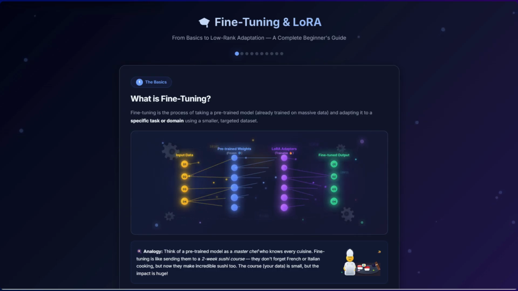Fine-tuning is the process of taking a pre-trained model, one already trained on massive data, and adapting it to a specific task or domain using a smaller, targeted dataset.